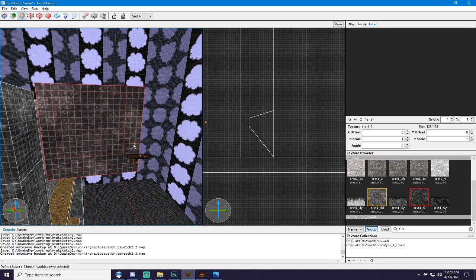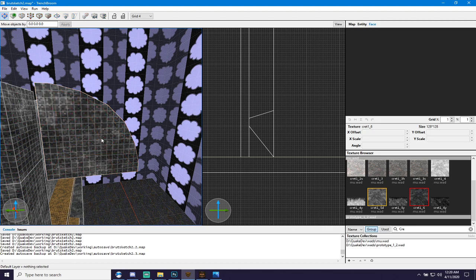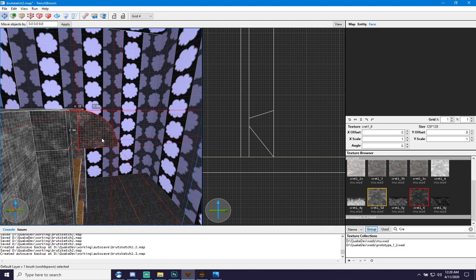Okay, that was closer than I thought. Okay, so I think this is our template.